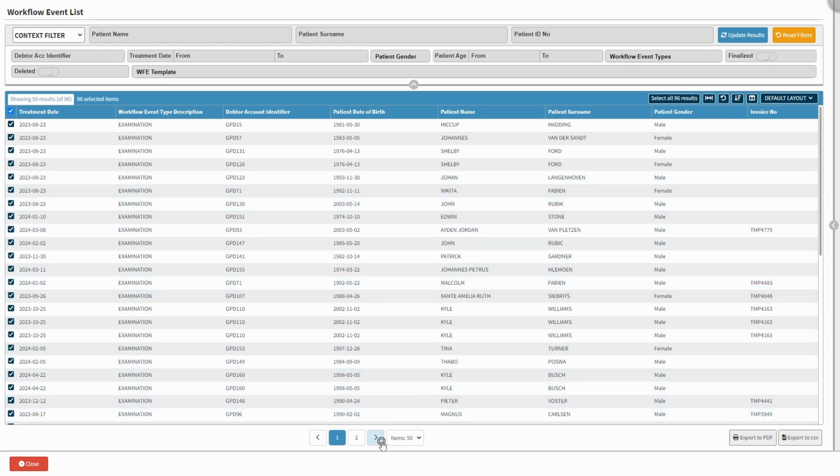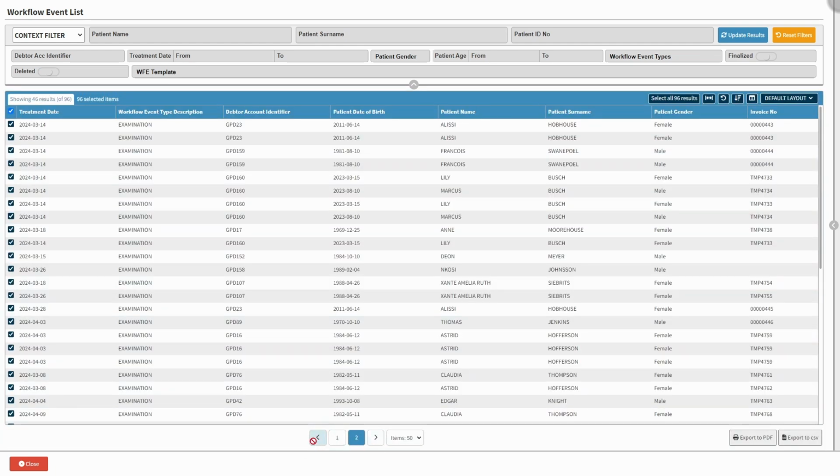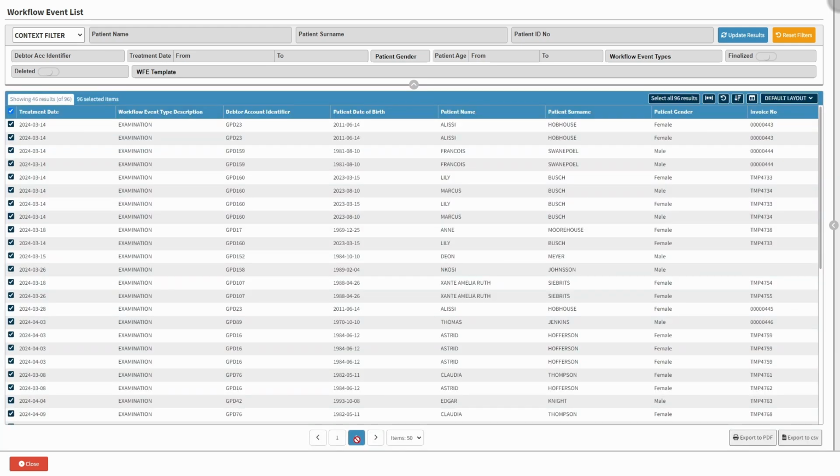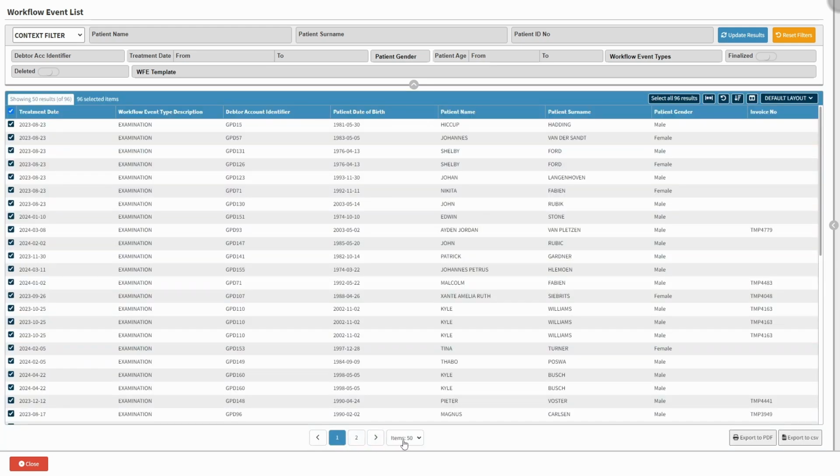You are able to click on the next and previous buttons to navigate between pages. You can also click on the desired page number to quickly navigate to the selected page. Click on the Items drop-down menu to select the number of items that will be displayed on the screen.